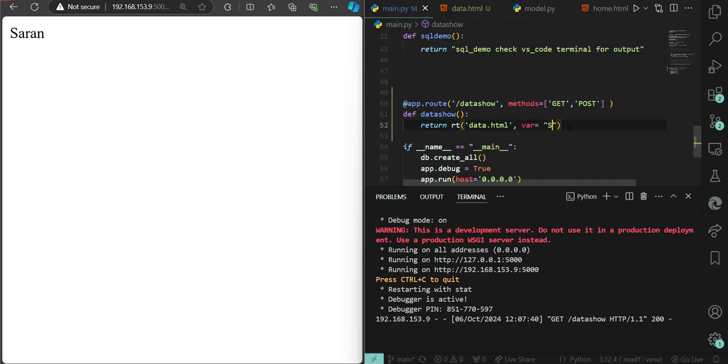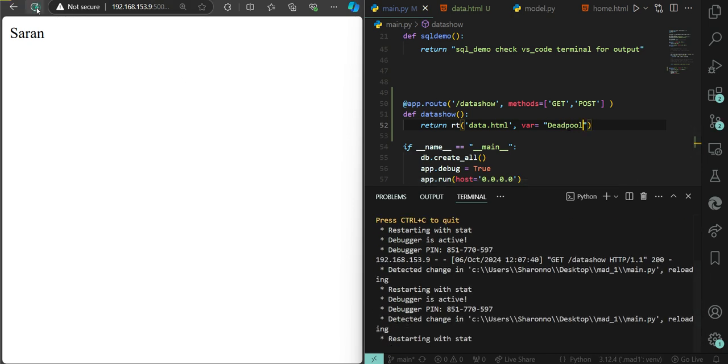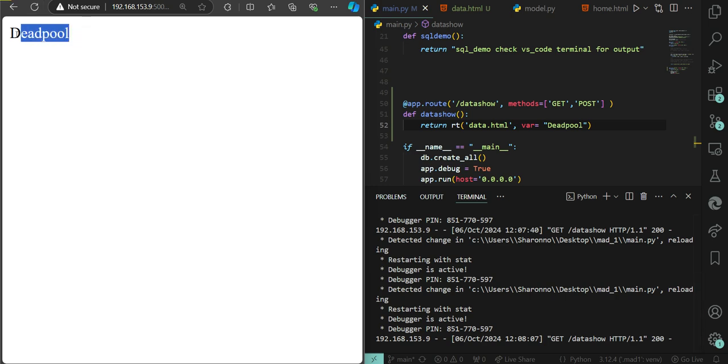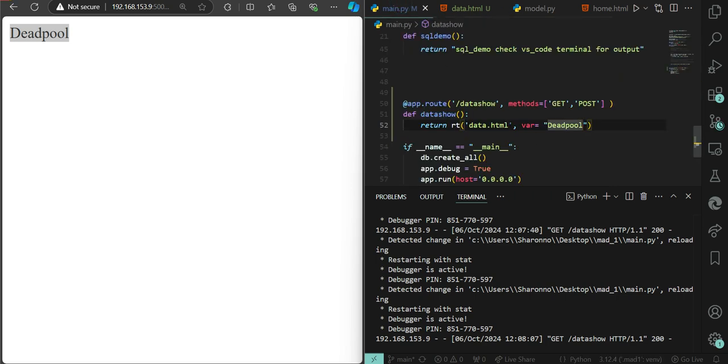So now let's just say, okay. So now if I change it, you will see that this also changes. So this is how we use Jinja variables. We create a variable over here, and we then pass data from this route to this variable, and that gets displayed over here.